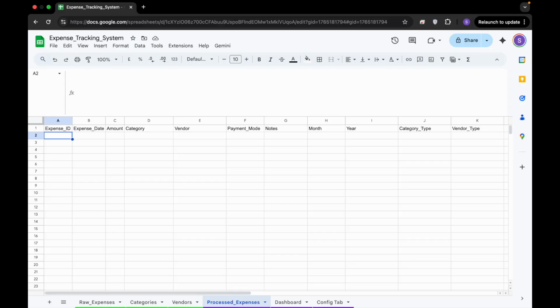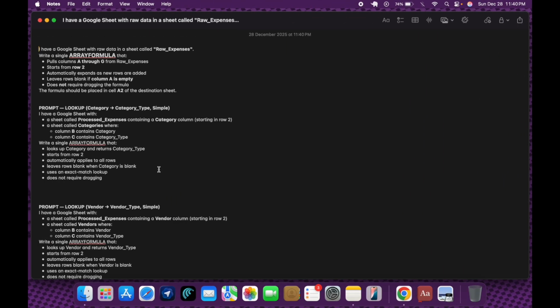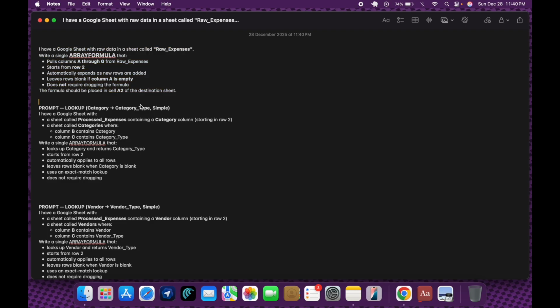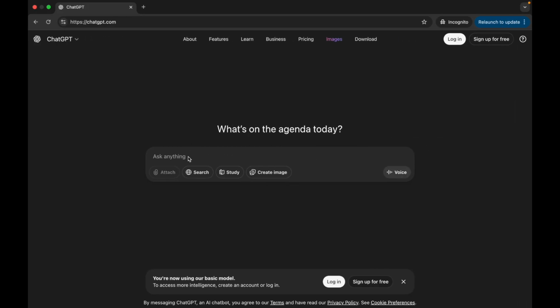Okay, now I'm asking ChatGPT for a formula that will pull the data from raw expenses into processed expenses using the array formula, because as I mentioned, we do not want to drag the formula, so we will be using array formulas. Okay, so I've already made a few prompts for all of you. So I'll be sharing these in the pinned comments. I'll copy it from here, and then I'll simply paste it over here in the GPT.